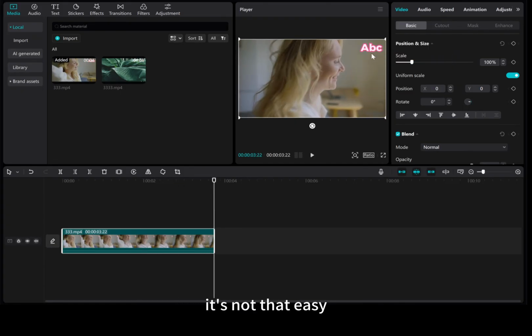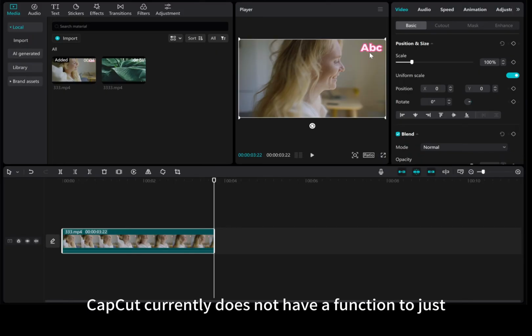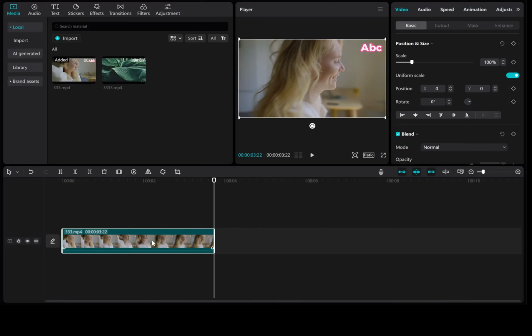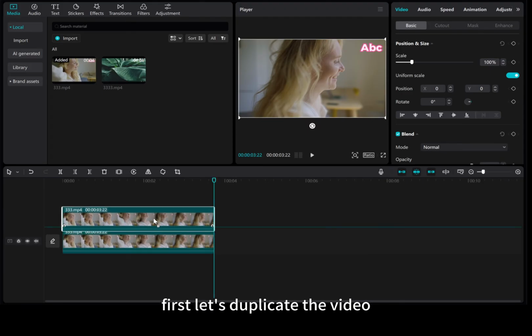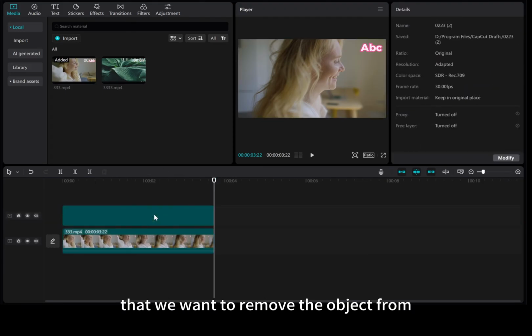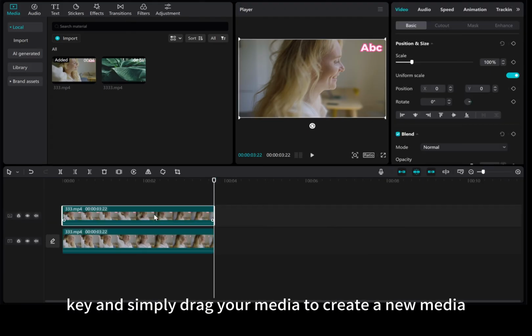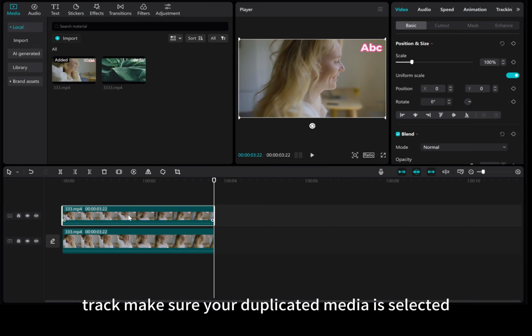It's not that easy. CapCut currently does not have a function to just fully remove, so we cover up them. First, let's duplicate the video that we want to remove the object from. Press and hold the Alt key and simply drag your media to create a new media track. Make sure your duplicated media is selected.